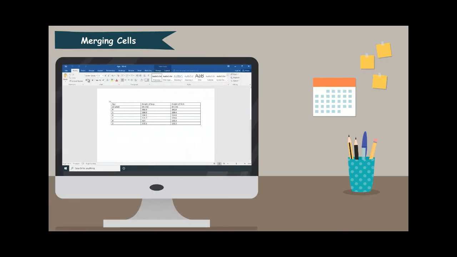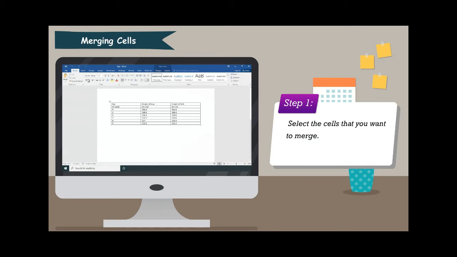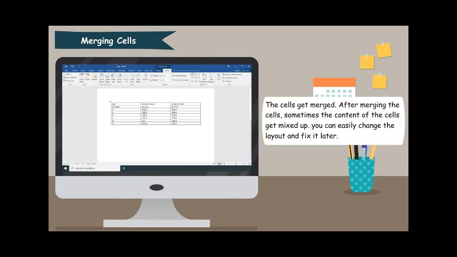You can merge cells row-wise or column-wise. To merge cells of a table, follow these steps. Step 1. Select the cells that you want to merge. Step 2. Click on Layout tab under Table Tools. Step 3. Click on Merge Cell command in the Merge group. The cells get merged. After merging the cells, sometimes the content of the cells gets mixed up. You can easily change the layout and fix it later.